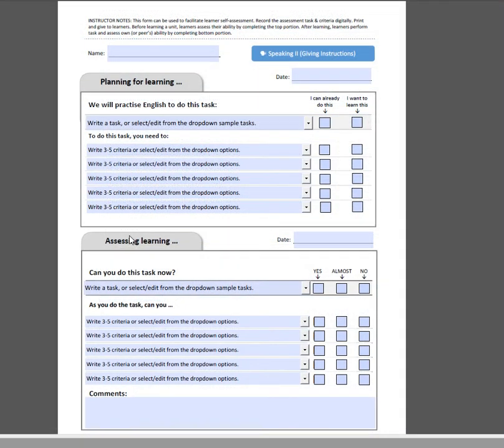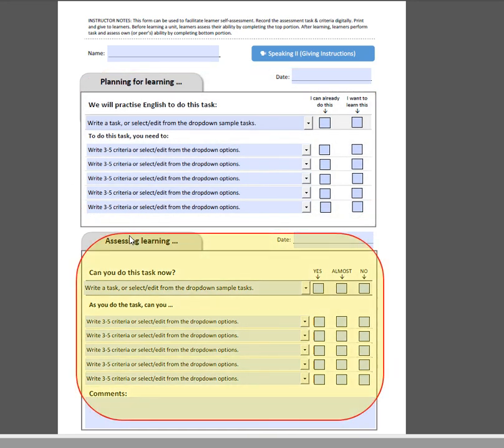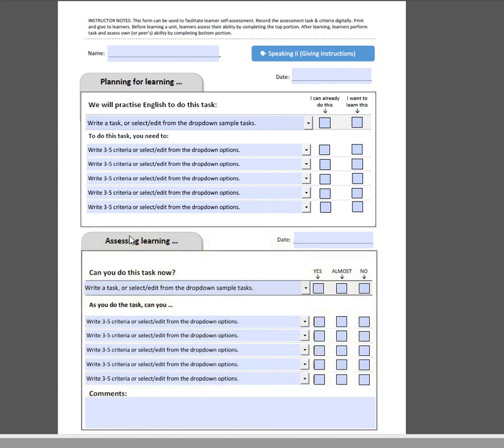The one-page learner self-assessment form has two halves, planning for learning at the top and assessing learning at the bottom. Let's look at the planning for learning half first. The idea is that the instructor prepares the form on the computer by selecting a task and criteria in this top half, and then prints it and gives it to the learner.